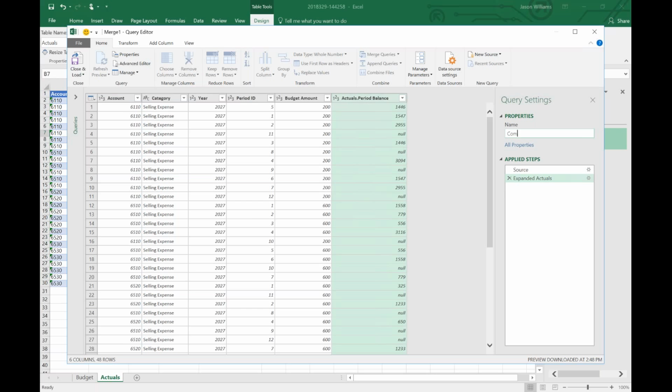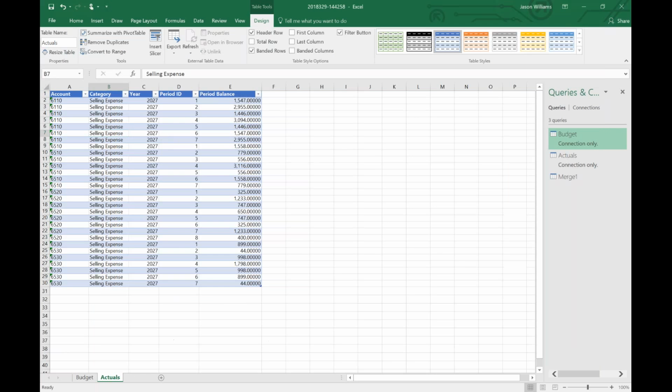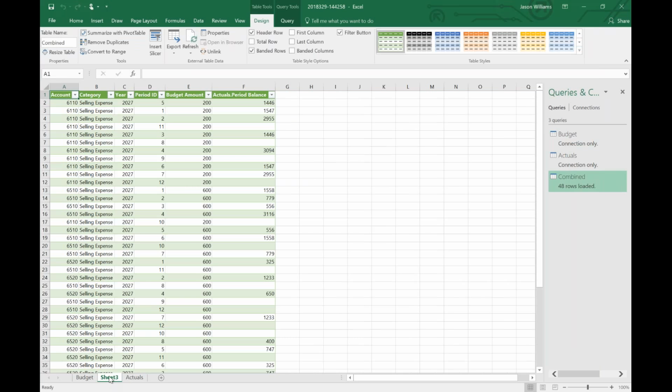And we'll call this combined again, and we'll close and load. And again, I'll just move it over. We'll call it combined. And voila. So now we've got by account rolled up by period and month, the budget amount versus the actual. So really, I have all the data I need to build my graph at this point.